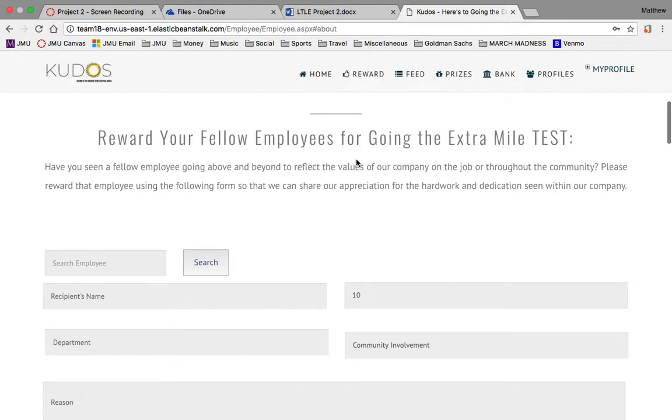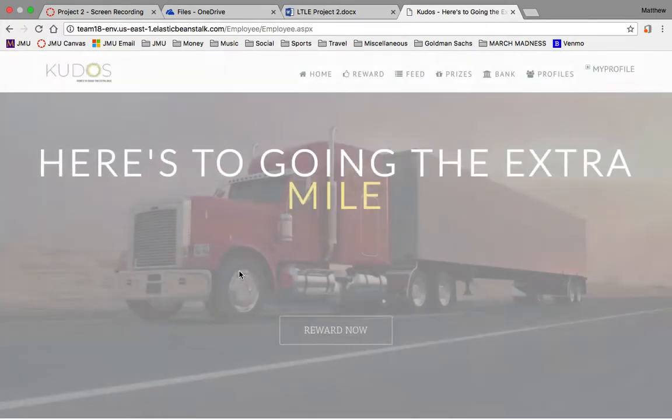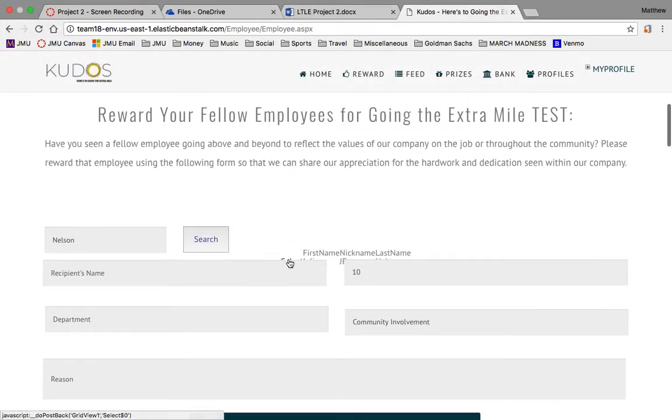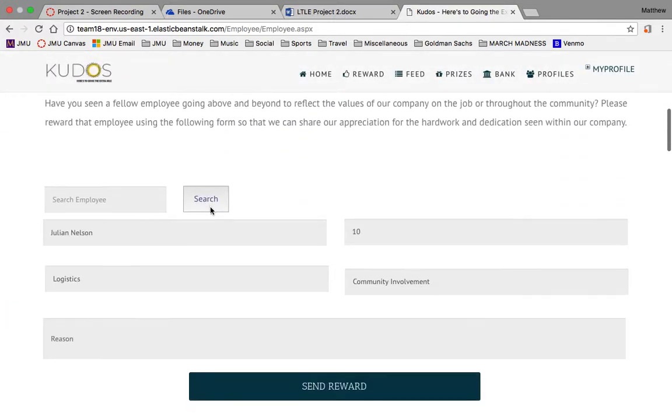So you can choose to reward your fellow employees for going the extra mile. So we have an employee in our database called Julian Nelson, and we use this search function to search the database and then pull those values from the database into these text boxes. And so that's how the whole SQL connection is established in C Sharp.